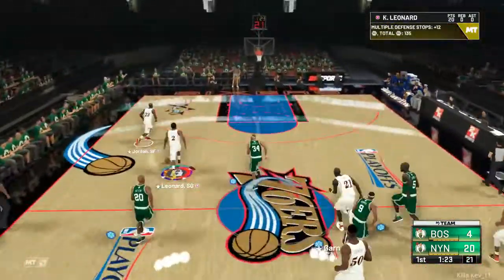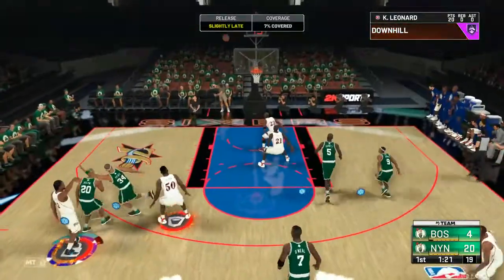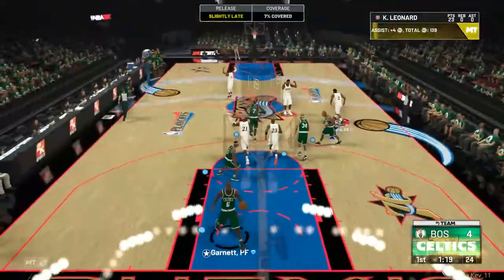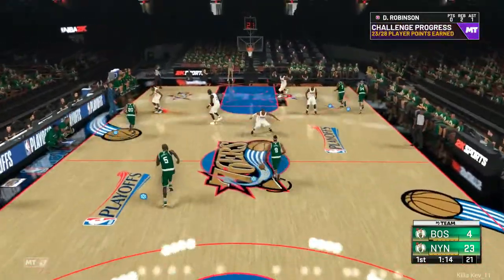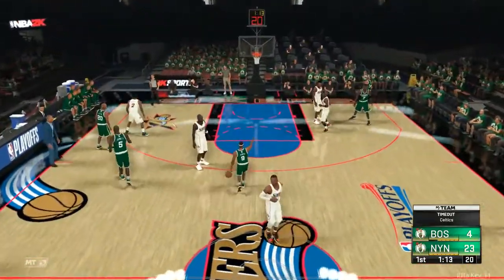Stolen by Robinson. A 3 from Leonard. Good once again. That makes him 8 for 9 this game. Man, the triples keep falling, guys. That's 3 in a row. Now a timeout called by Boston.